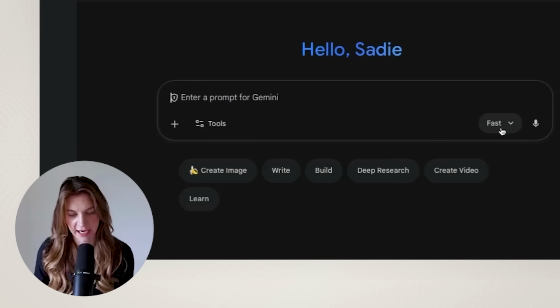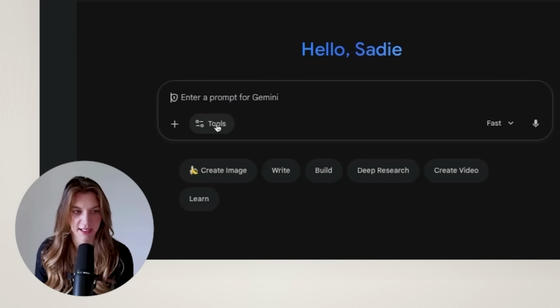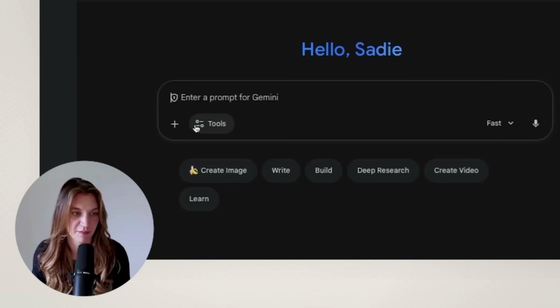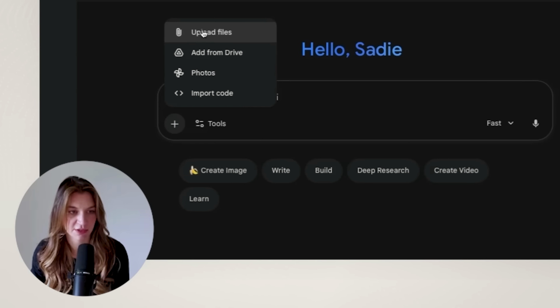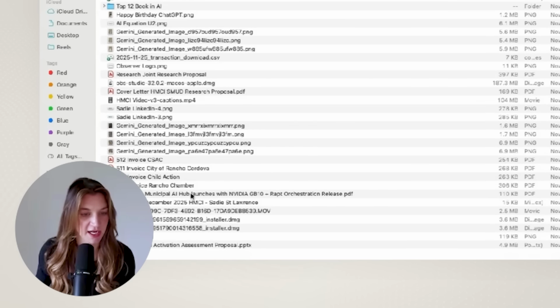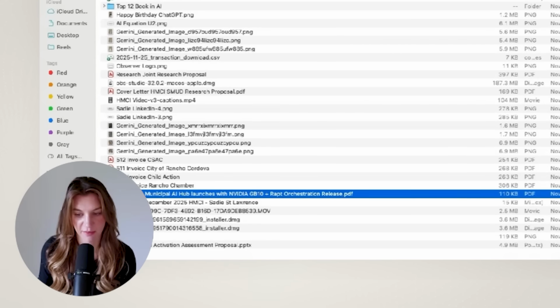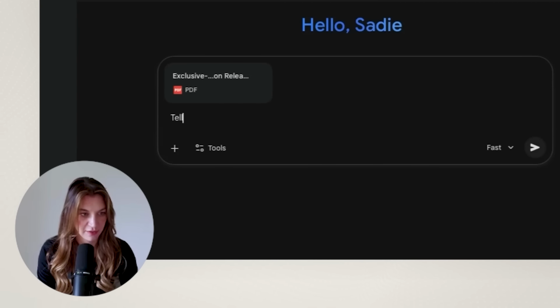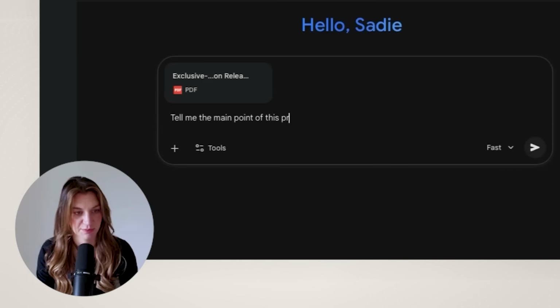So in this instance, I just want to use the fast model, and I don't need any special tools because I'm going to have it summarize a document for me. This document is a recent press release that my company had, and I want to make sure I'm up to date on what happened. So I'm going to upload the PDF, and I'm just going to ask it to tell me the main point of this press release in 1 sentence.